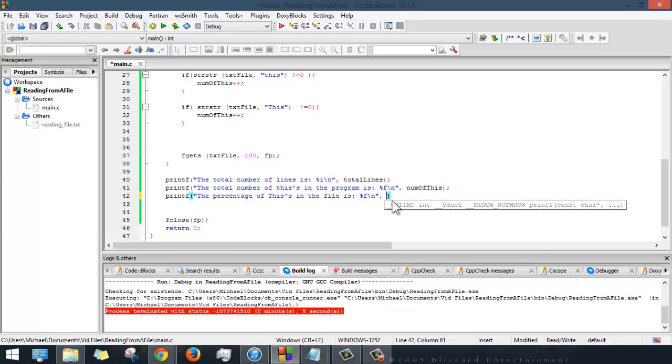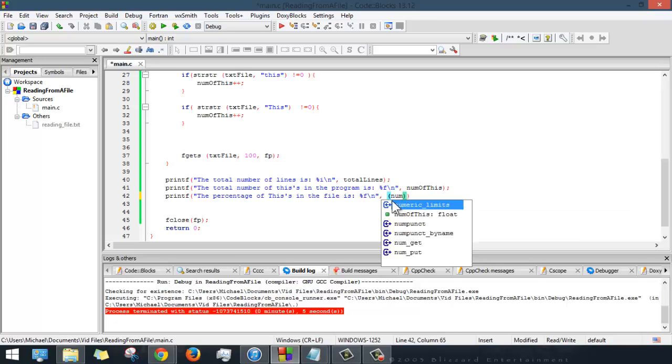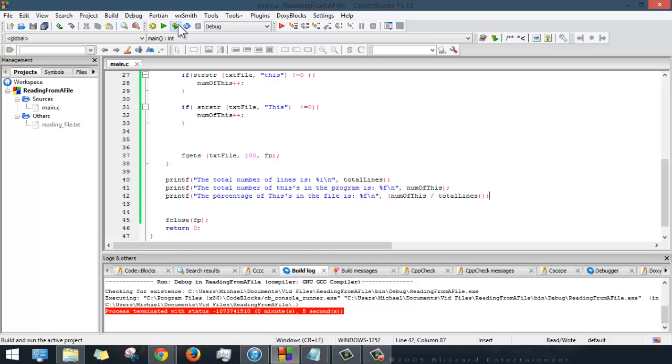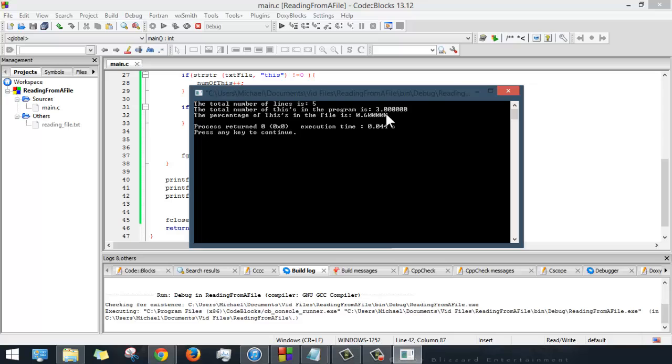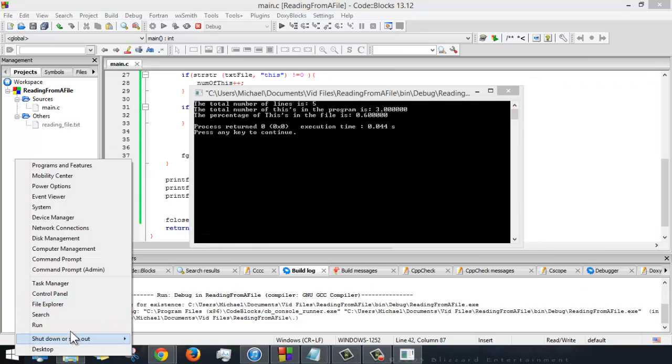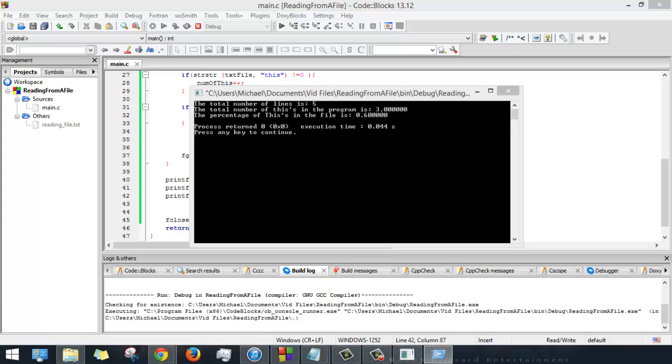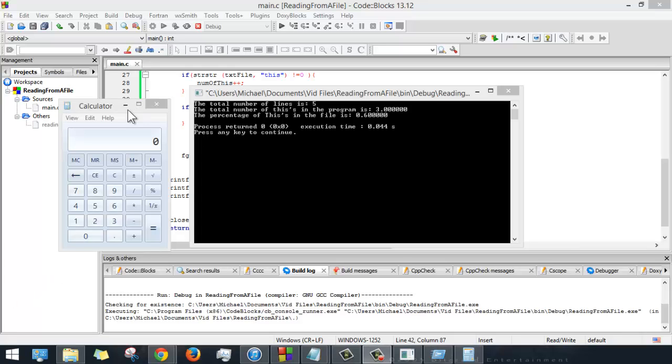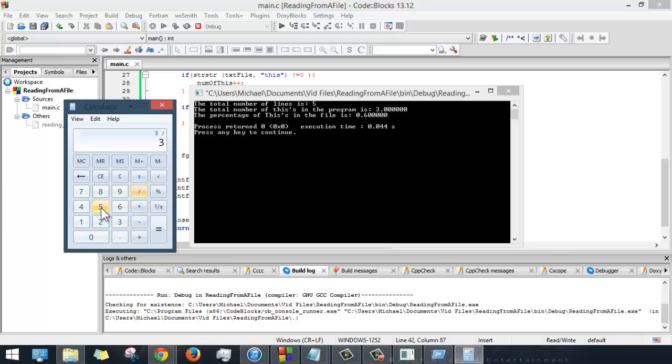So you want to do, I like using another pair of parentheses just to make sure everything's right. So you want to do the number of this divided by the total lines, and that'll give you your answer. And I believe, alright, so 3/5, and we can test this, because I don't like doing math in my head. Alright, got my calculator. So, 3 divided by 5 equals 0.6. Boom. That's how you do this.